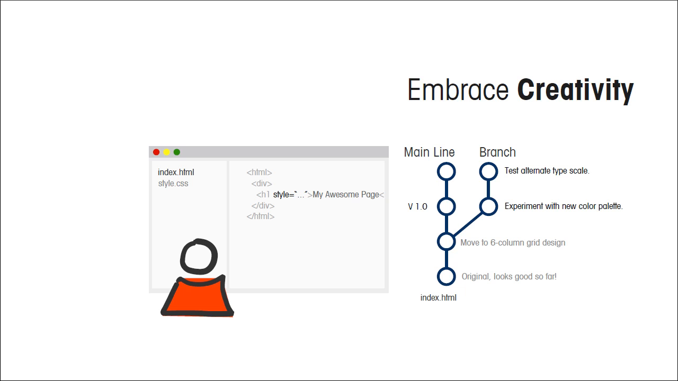So if we follow this node diagram, at the bottom again, we've got the original, we move to our 6-column grid, and then we want to go off on this experiment, and we call that a branch, and we want to experiment with a new color palette. So we're going to produce a branch of our existing file history, and we're going to go ahead and play with that new design. And our original design is protected because it's split away from this new line of development. So we can play with this new color palette, and then we can start playing with type scale, and we can do whatever we want. And the original is protected, and it's maintained by the server.